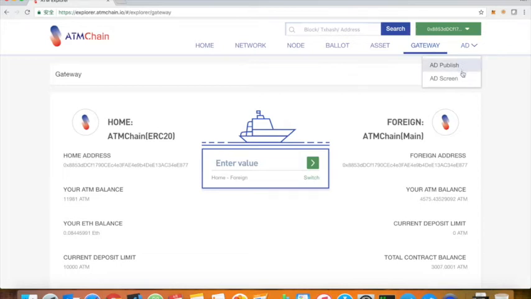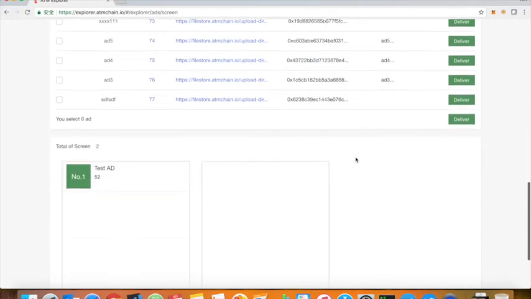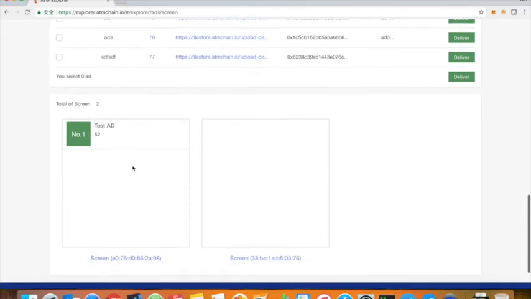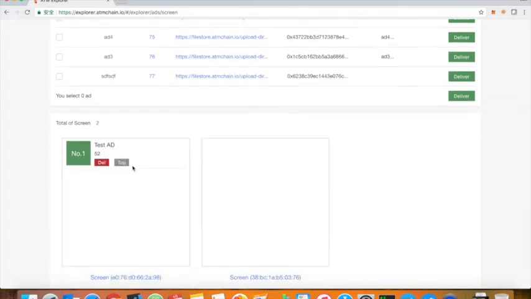Easy to understand, right? So next part, we will try to illustrate our advertisement DApp. Last week, we showed you how to publish an advertisement using the ATM Chain Explorer. And we have now entered this screen management page. That means we can see all the advertisements published on the chain, and we choose some of them that we are interested in and bind them to our screen.